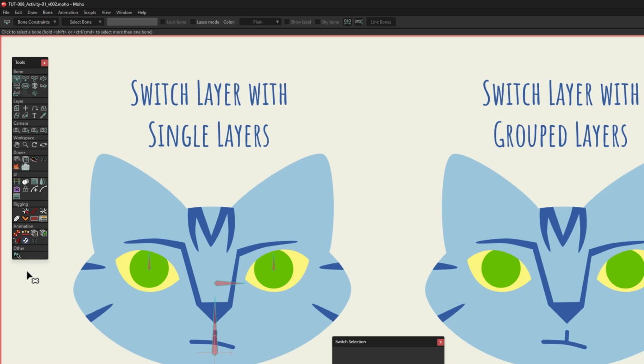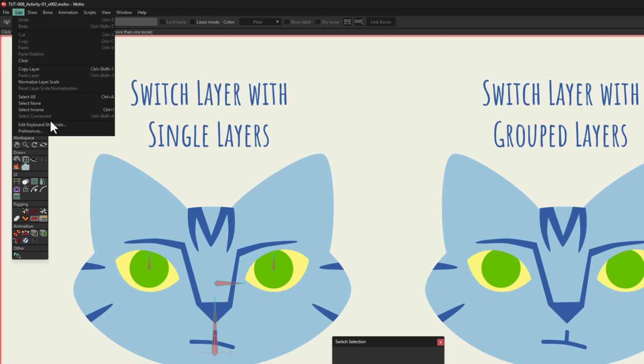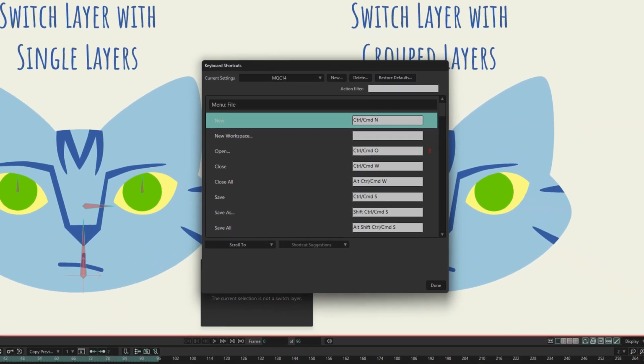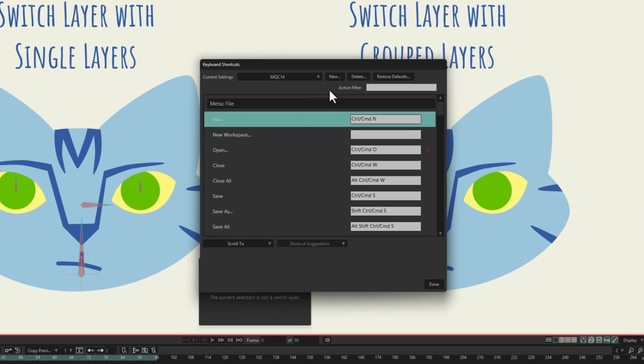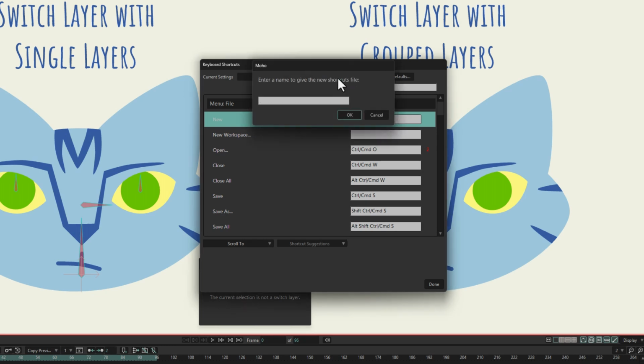Anyway, to use this script, we need to do one more thing. We need to assign a shortcut. To do that, go to Edit, Edit Keyboard Shortcuts. Before we can edit the keyboard shortcuts, we need to create a custom settings file. I already have one called MQC14, but you can create your own custom settings by clicking the New button and giving it a name. Maybe something like My Shortcuts.